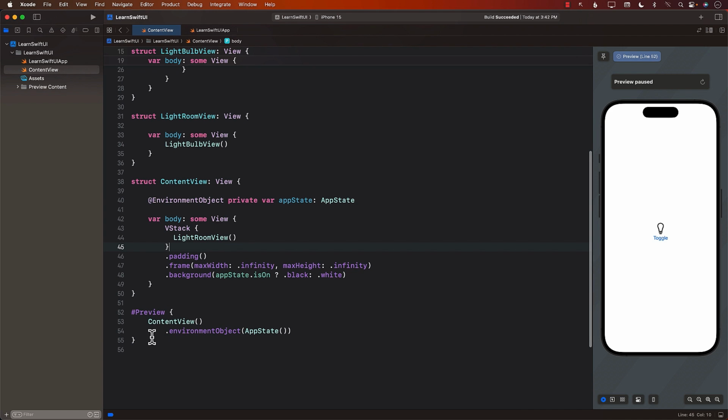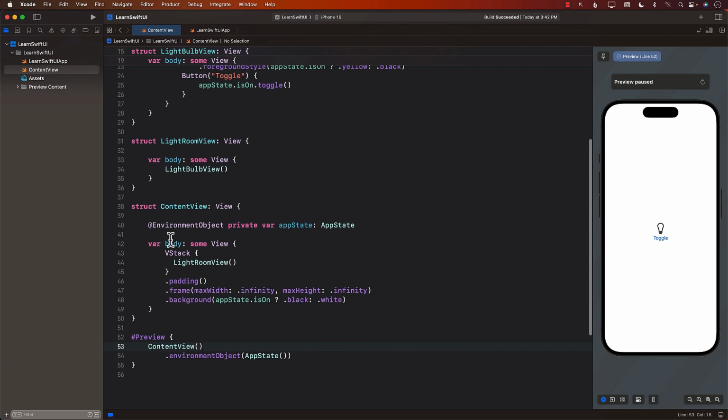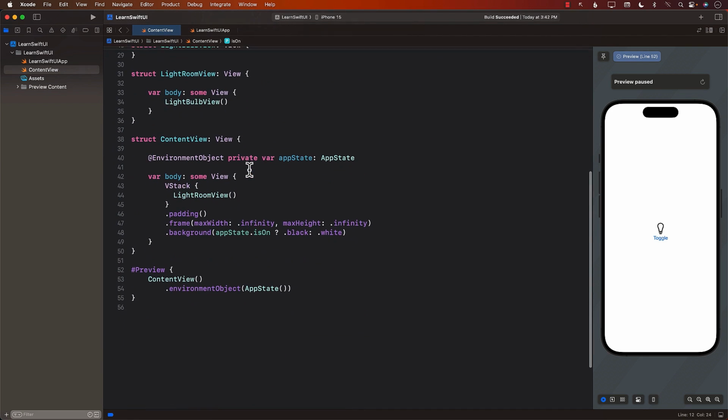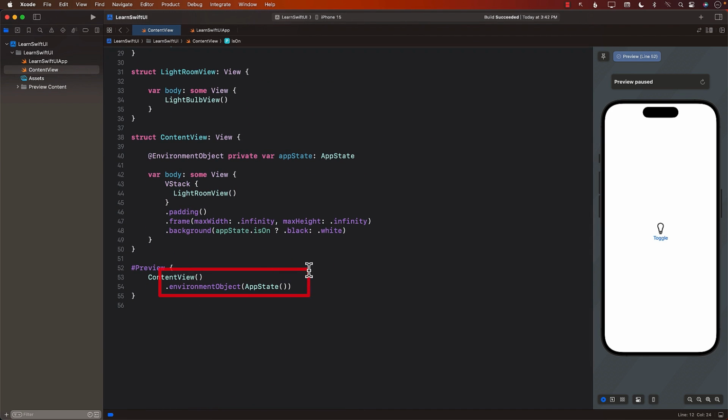So over here, just to recap, for the previews, we are injecting the environment object. We get access to the environment object. This particular environment object is AppState, which is defined right here. It only consists of one single property called isOn. You can have more properties. You can even have more environment objects, meaning more observed objects. And you can inject it to the root view, which is ContentView, or any other view.